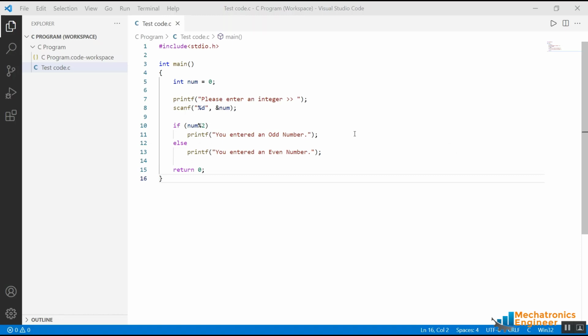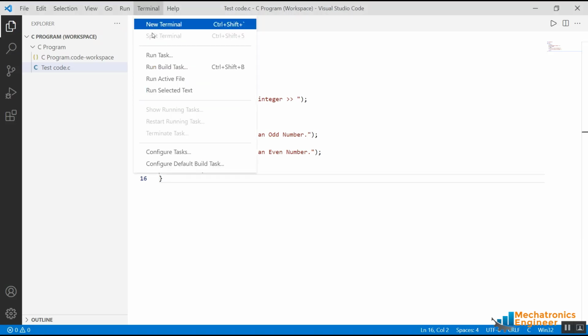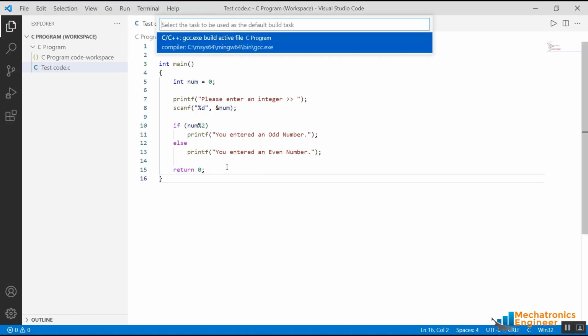So we need to set up the build task that will generate an executable file from the source code. We need to do this activity just one time. For that, click on Terminal and then on Configure Default Build Task. It shows the list of the available build tasks that you can choose to build your source file.